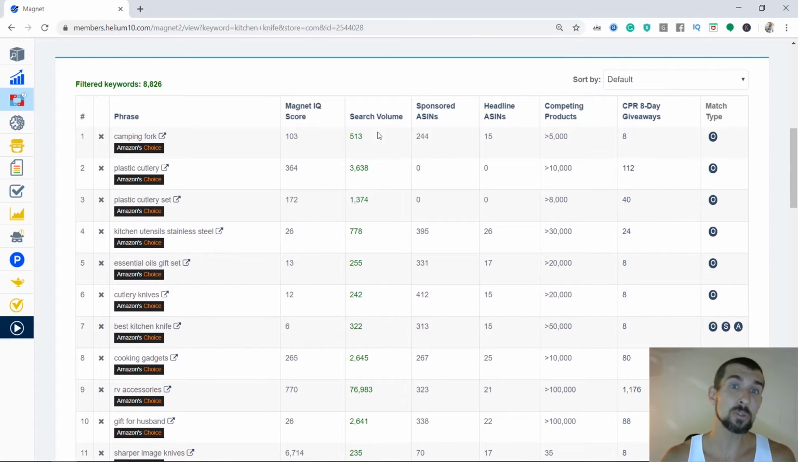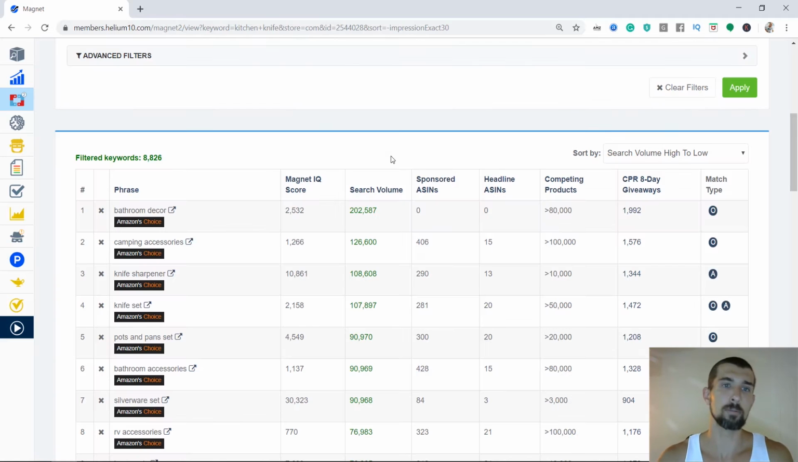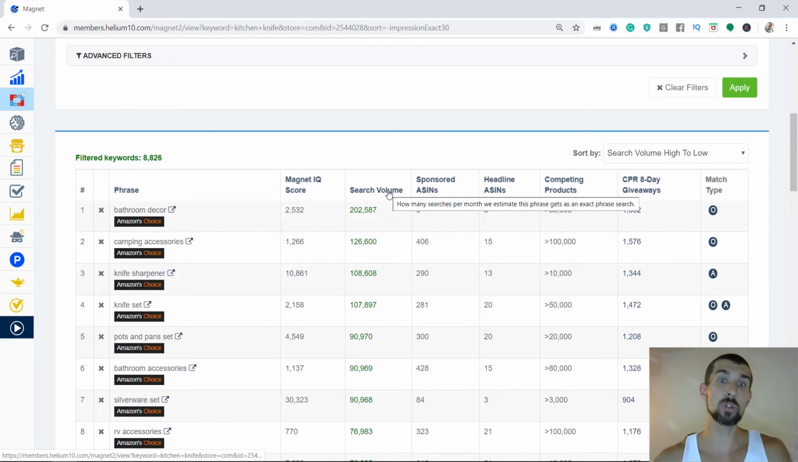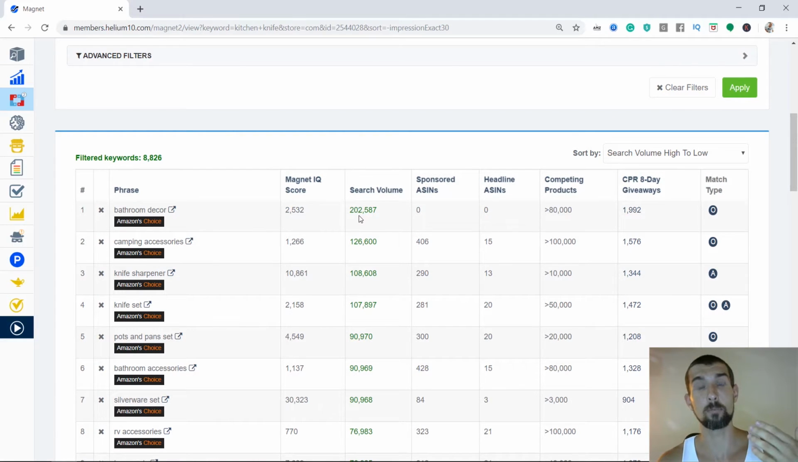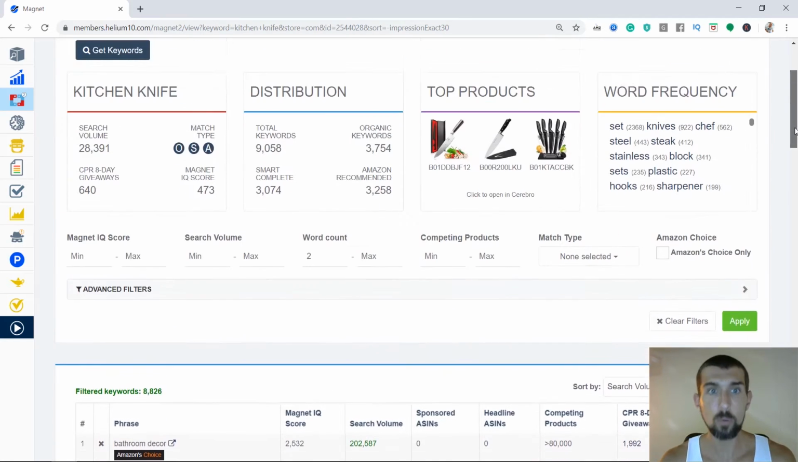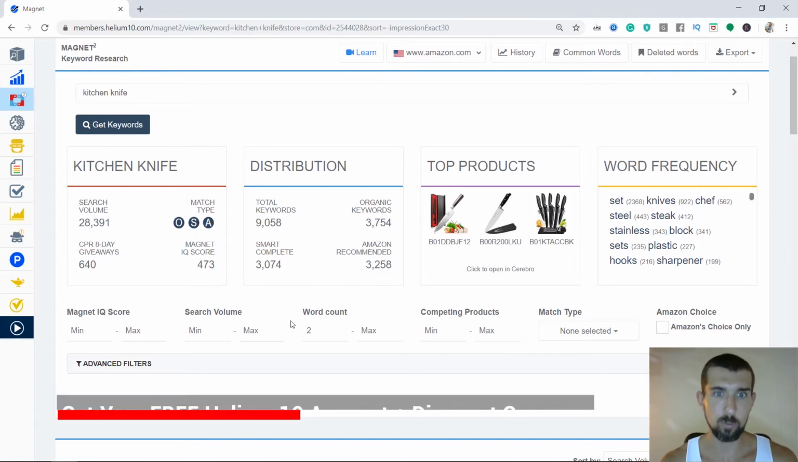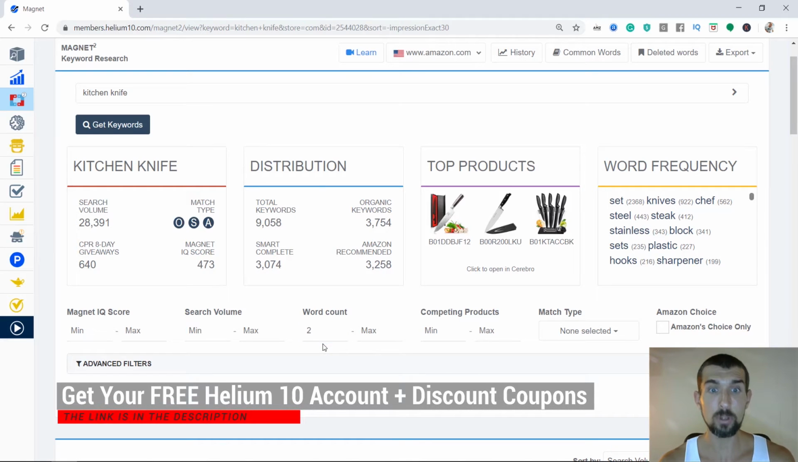But first, I would like to click here on search volume in order to see the keywords with the biggest search volume in the beginning. This is going to be just more comfortable for me. So it goes from the highest one to the lowest one. You see 202,000, 126,000, and it's going down. Now we're going to go back up here and we're going to use a few parameters here. Now there's a thing called word count. That means only phrases that have a word count of 2 minimum are going to be shown here.